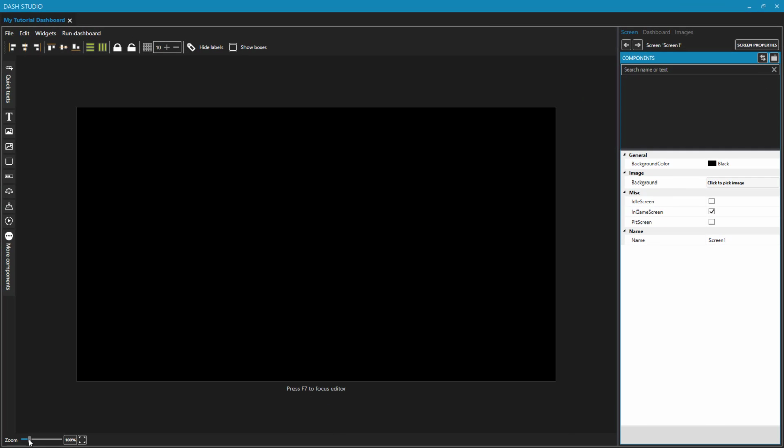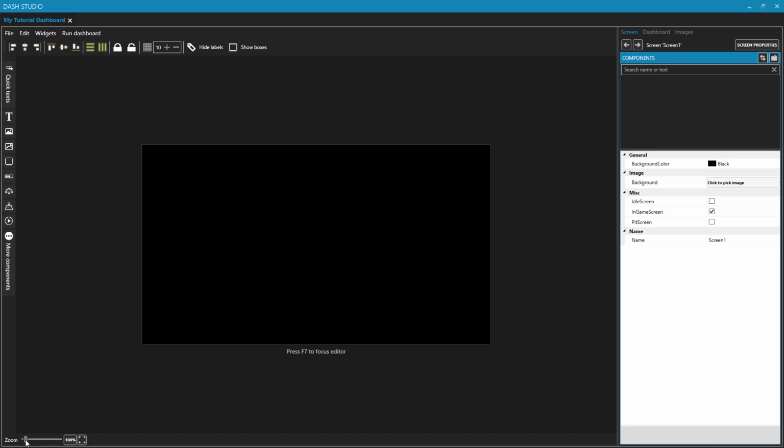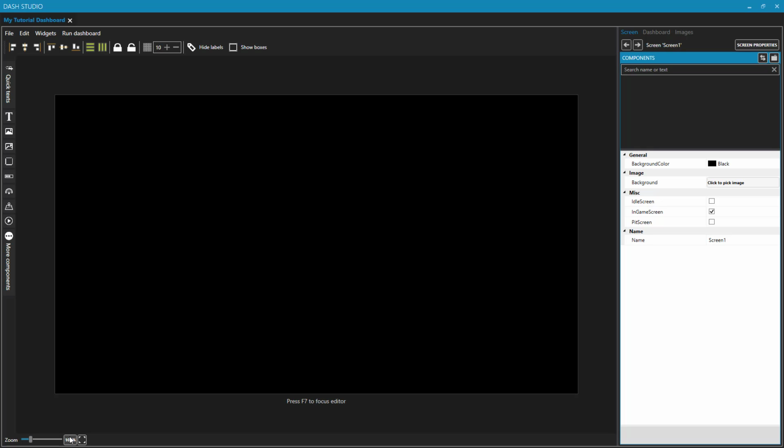And we can zoom in and out of our dashboard using the slider here. And if we want this to be as large as we can make it, but have everything fit, we can click on this rightmost button. And the 100% is based on the dimensions that you set for your dashboard. This is going to make it so that every pixel on your dashboard matches a pixel on your monitor.